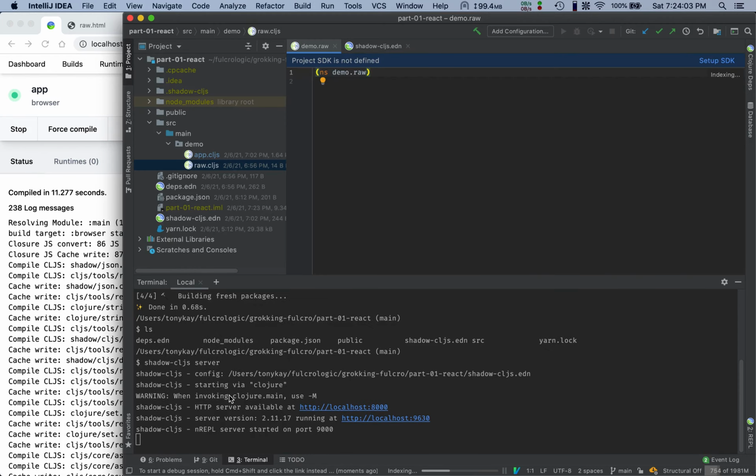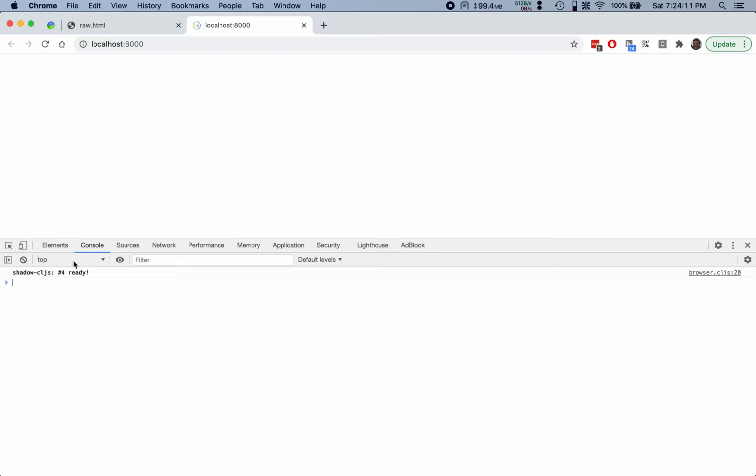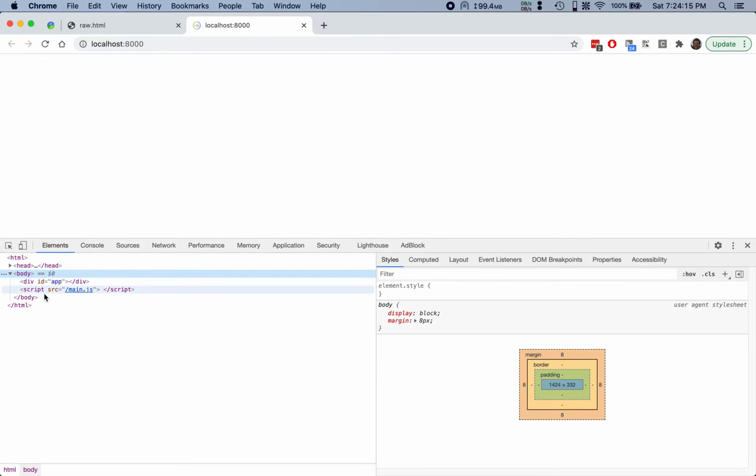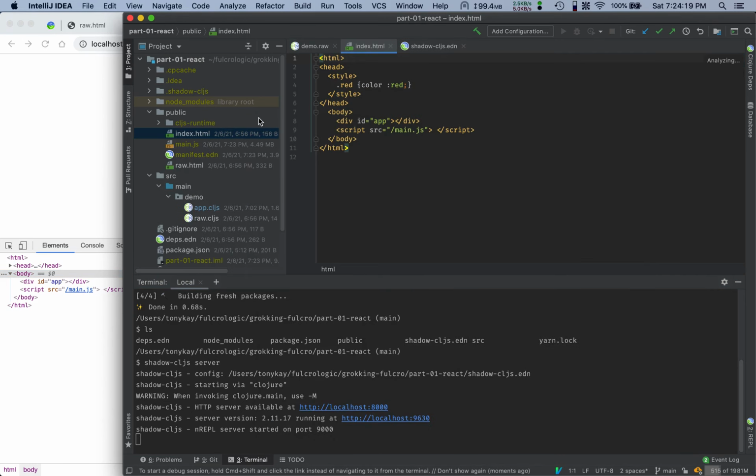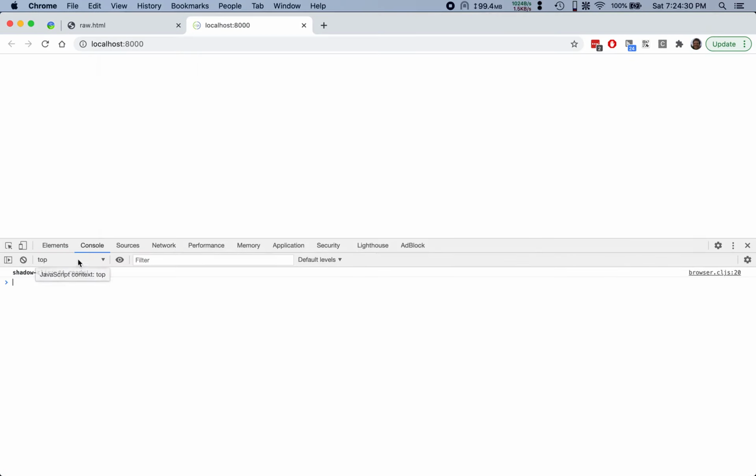Now the other thing I told Shadow to do was start me a regular HTTP server on this port, and if I go here, it will do a nice thing, and I can go to the elements here, and I can see it loaded my index.html file, which I have the same class in it, but I added this additional script load of the output of Shadow CLJS itself. So you can see in my console, when this page loaded, it said Shadow CLJS is ready.